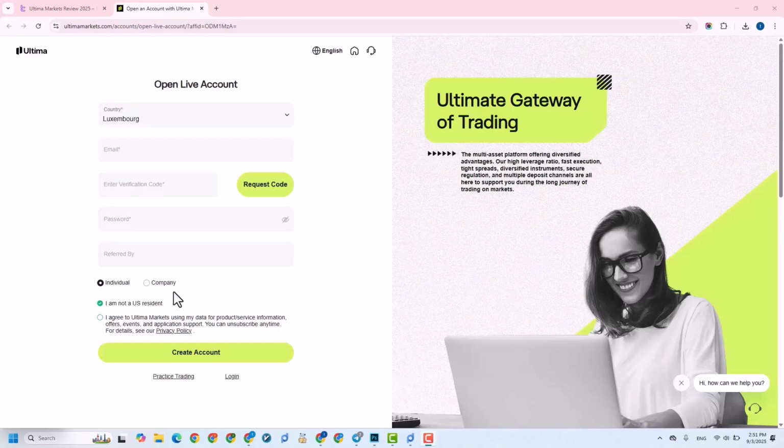Select your account type, and in this section, declare that you are not a U.S. citizen. By accepting all the terms and conditions related to Ultima Markets broker, click on the Create Account option.